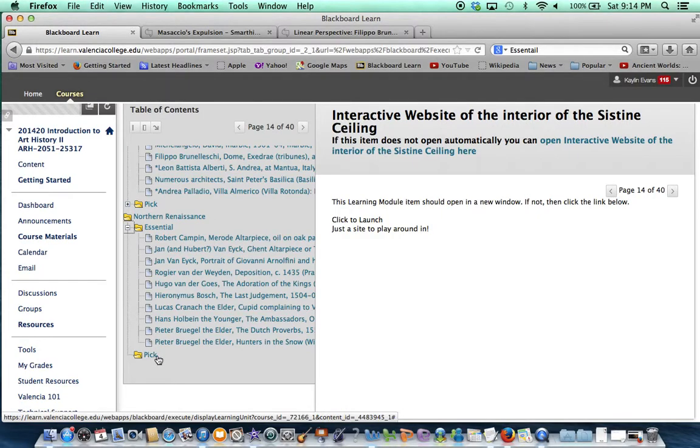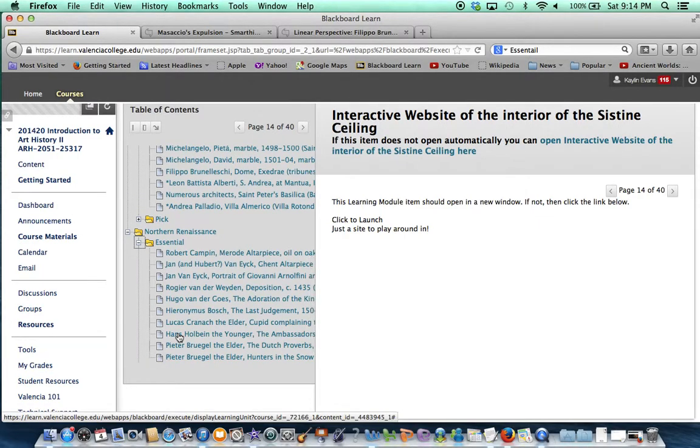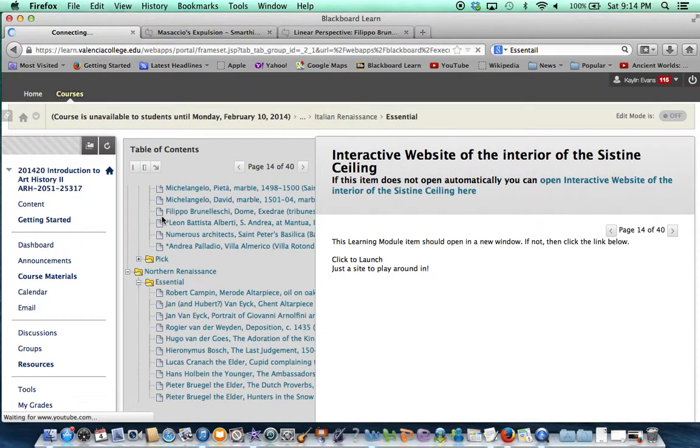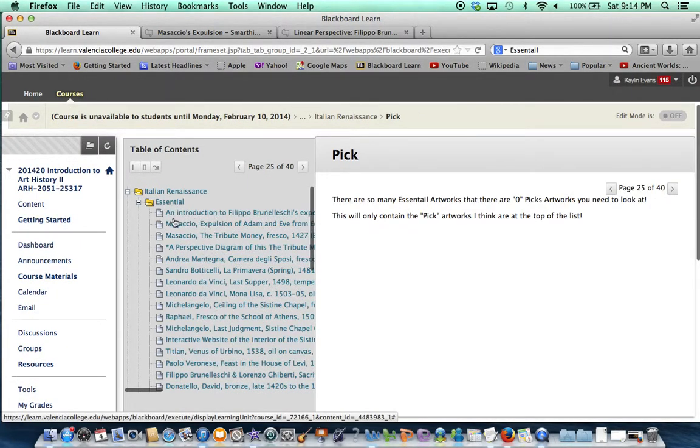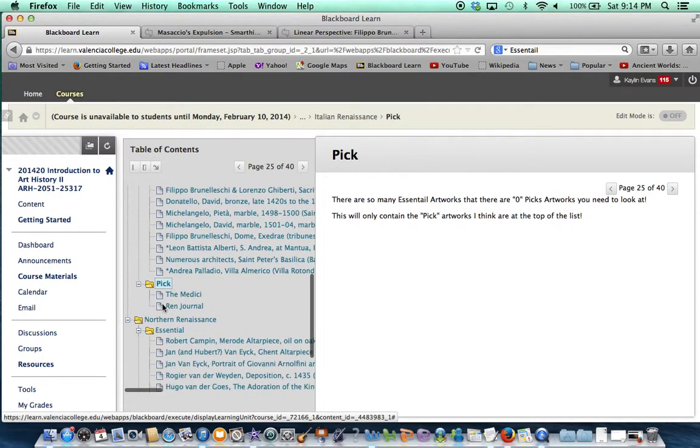And again, because there's so many videos already, there's nothing in the pick. Now, if there were pick videos for you to choose from, you would go into the pick section and they would be sectioned out like these essential videos. I threw one in here just so that there would be something for us to look at, but when you actually are in class, that will be gone. And so here are your instructions that say there are already so many essential artworks that you don't need to pick any. So it gives you a little bit of the instructions.